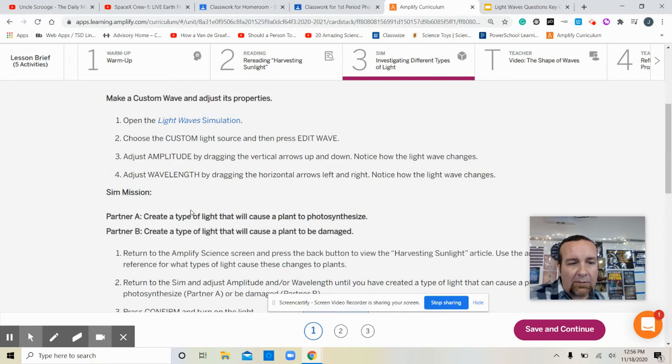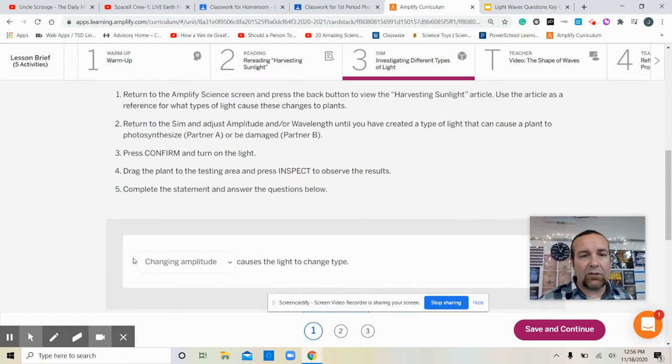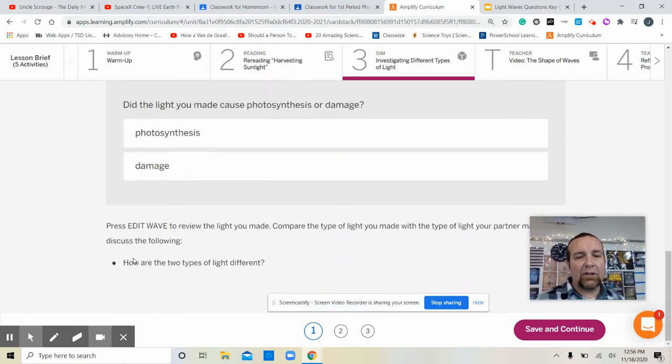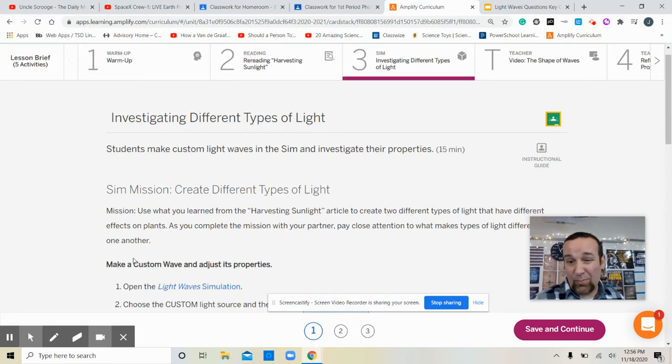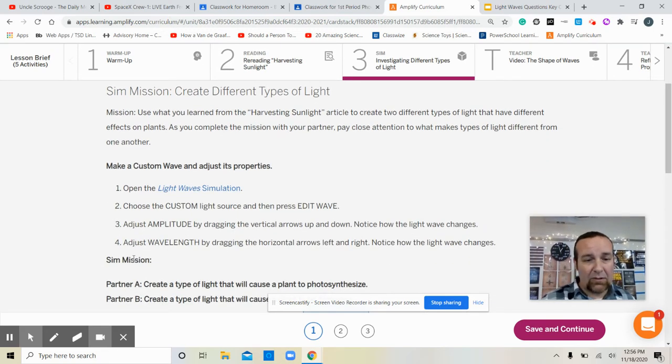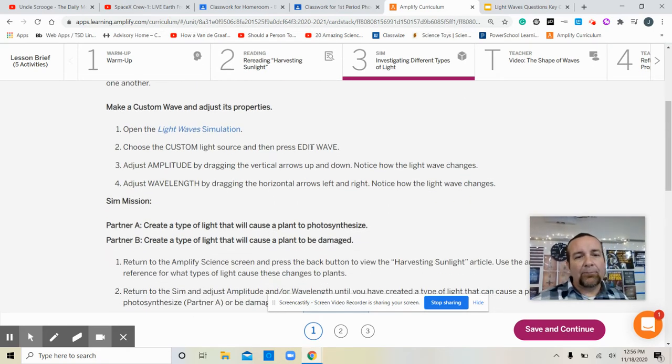So for this one, it does say, hey, you're gonna have a partner A and a partner B. Obviously, in this model, we're not doing that, so you can choose to either be partner A or partner B, and I'll do a little bit of both in this video with you. Bottom line is, if you follow these steps, you'll be good to go.